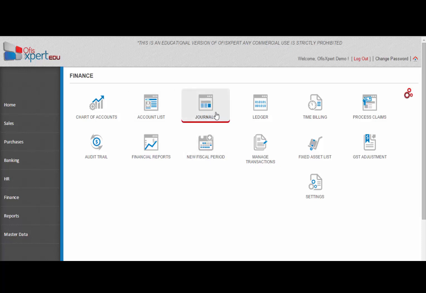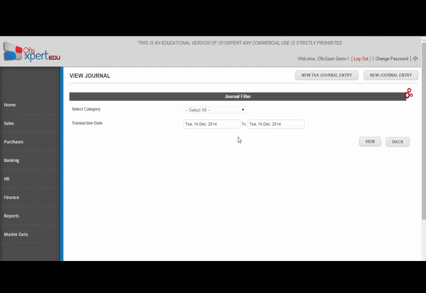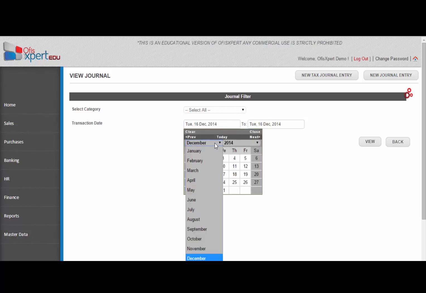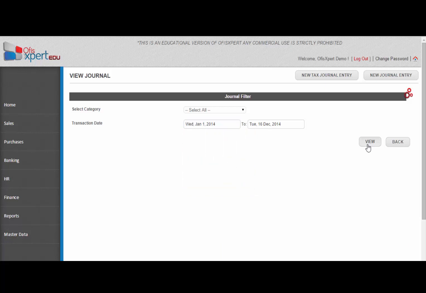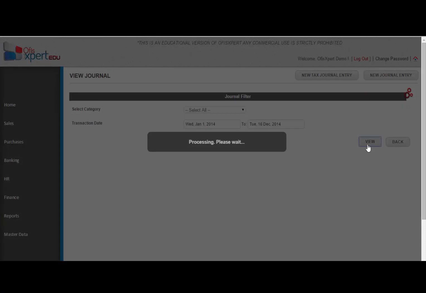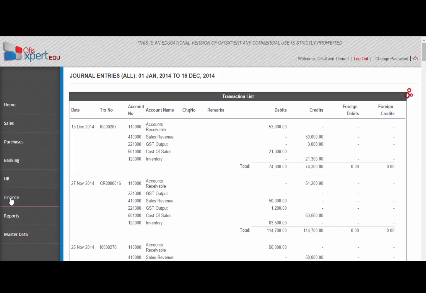Journal. This function provides the finance department with a tool to view and make journal entries. View journal. Select the journal category to view. Leave it blank to see every category. Enter the date range of the transaction you are interested in. Click View button. A larger date range and all category selection may yield many records. The system will require time to process.